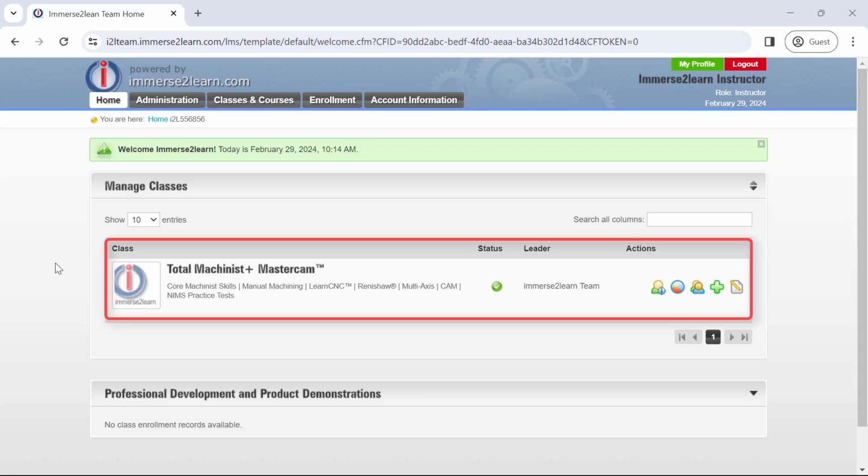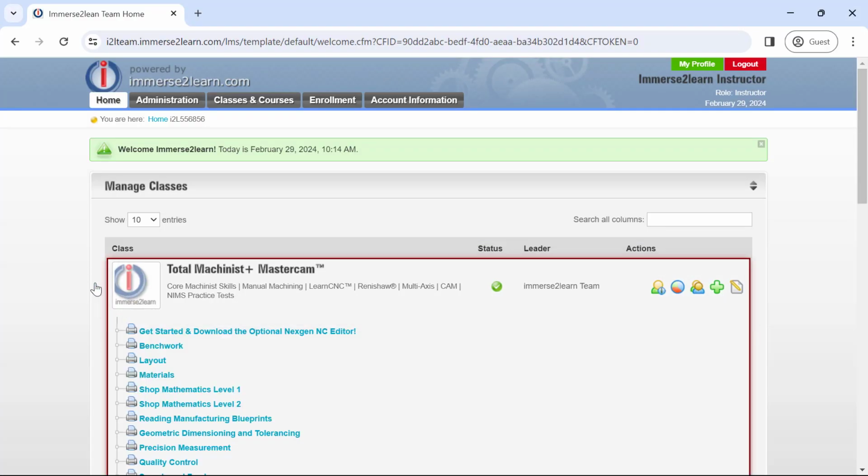Click the class header to expand the list of courses in the class. This view for instructors is more consolidated than the student's view. Instructors will only see the course title and the course outline icon when they open the class.